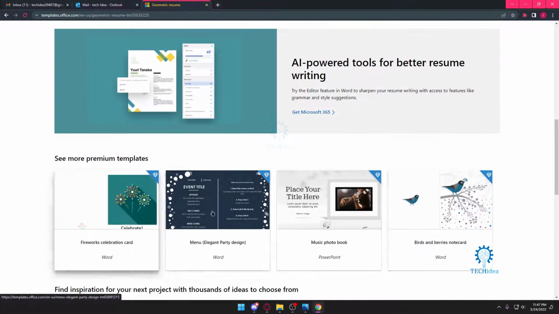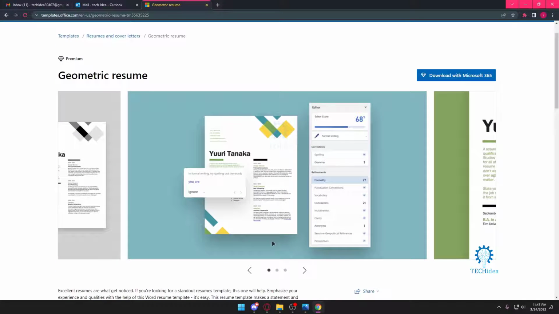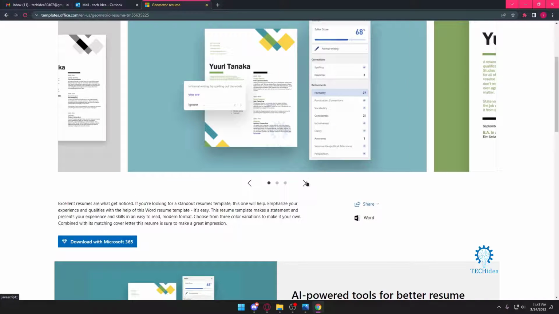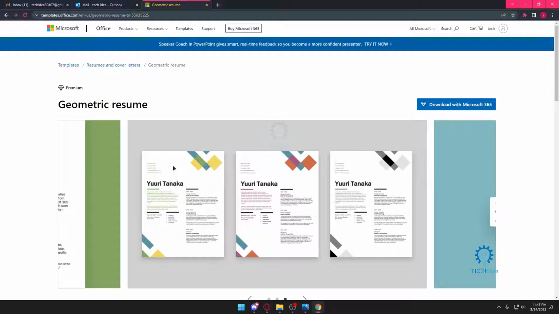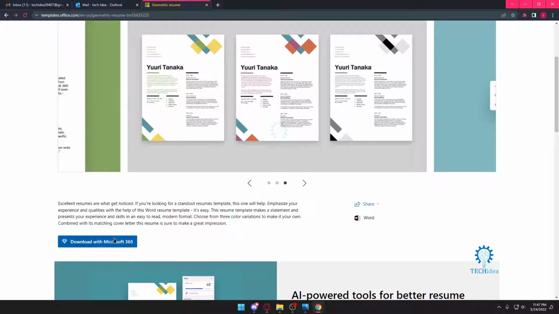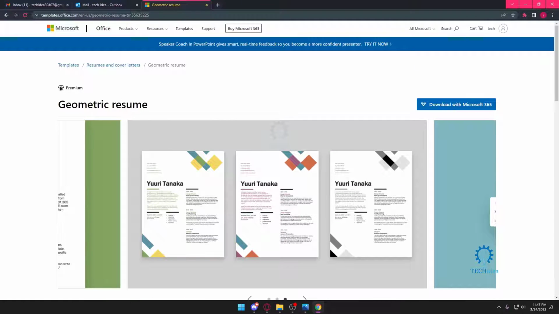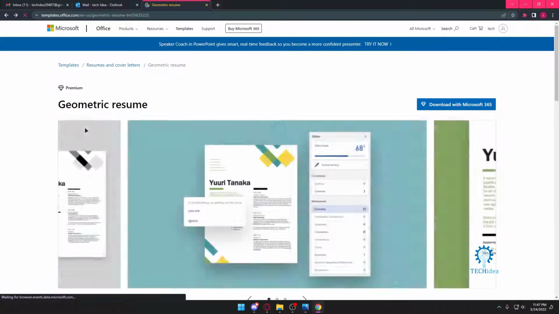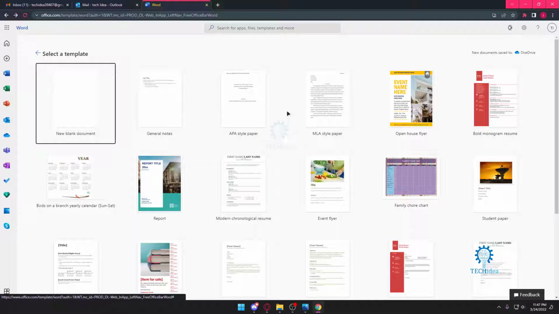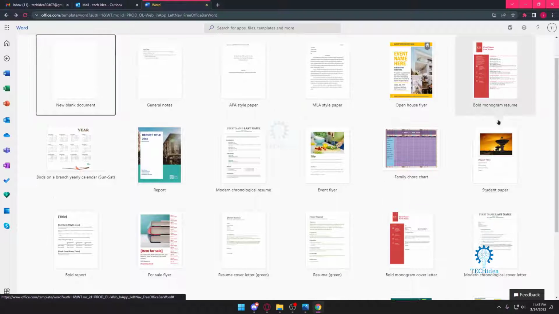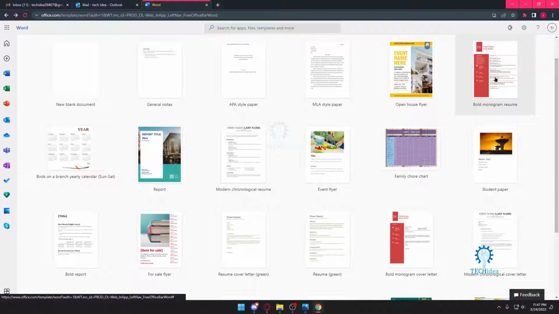Now, these are premium. You've got to remember, if you see the diamond on top, those are premium, so you can't get those. But other than those, you can pretty much get everything else. Apparently, geometric is also premium, so we won't be getting this either. I guess we'll just have to make do with one of the free resumes. I guess I like this the most, so I'm just going to use this. You just have to click on it once and it should create the file for you.